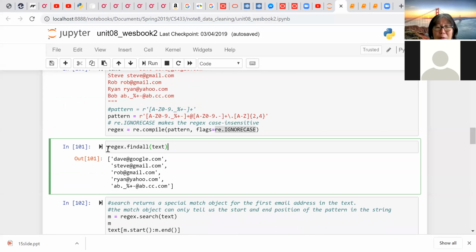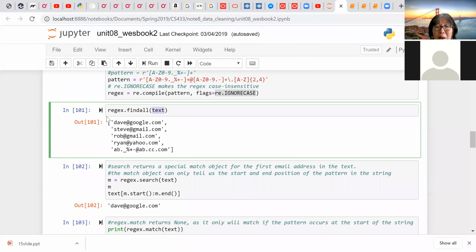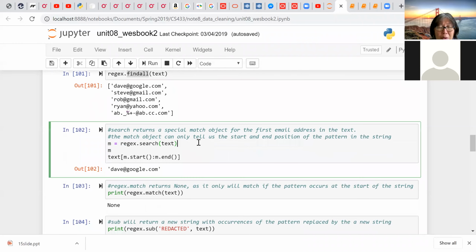And after you define the pattern, then you can do something on some text and apply that pattern. So in this case, you say, okay, I want to find all of the matching strings. So you apply the pattern to the text. You can see that it finds all of the matching ones. So all of the legal email addresses, it gives you the output.